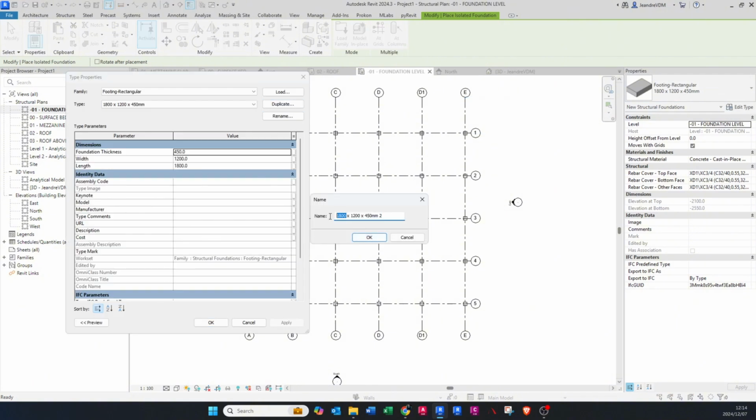Let's just make this 2 meters by 2 meters by 450, which is very important. I actually forgot to mention that: always make sure you duplicate an existing footing or column or any element. I'm going to show you why I say that now.